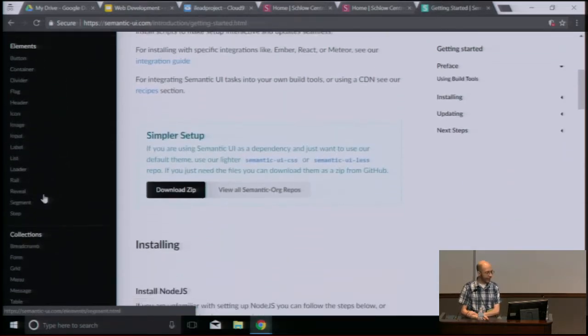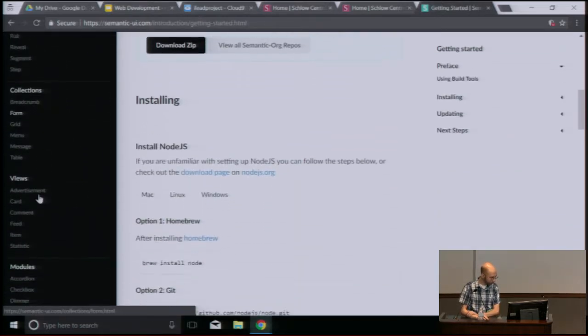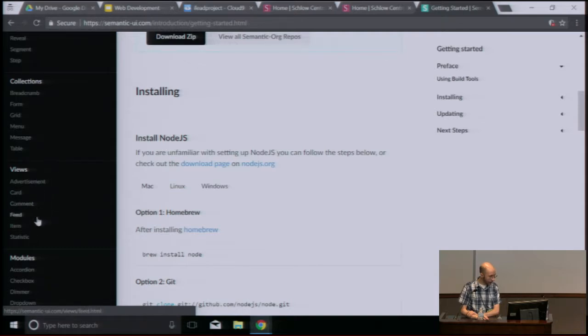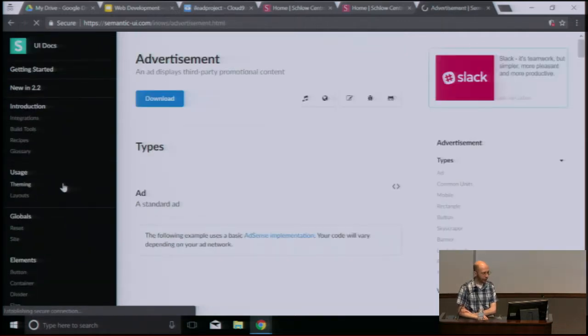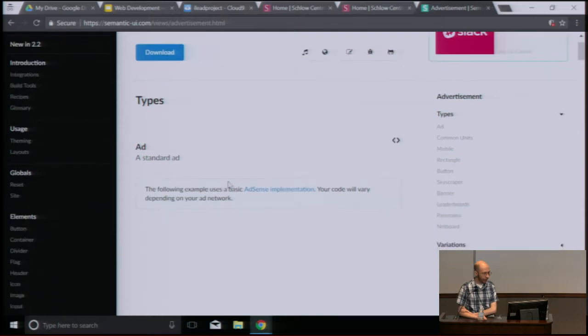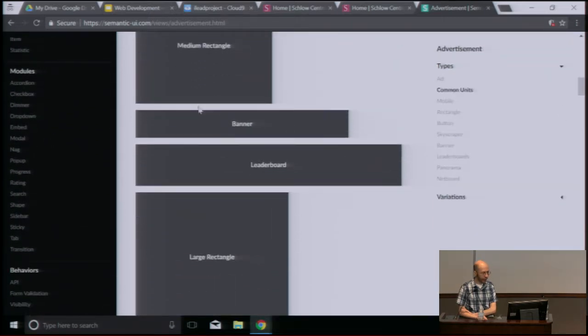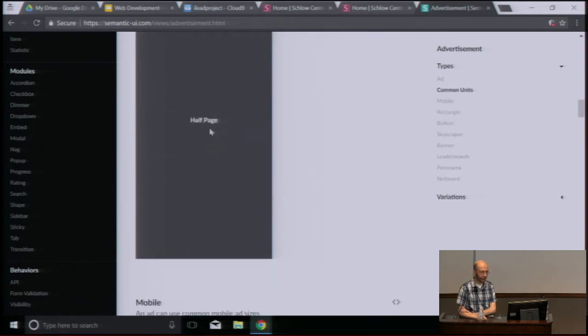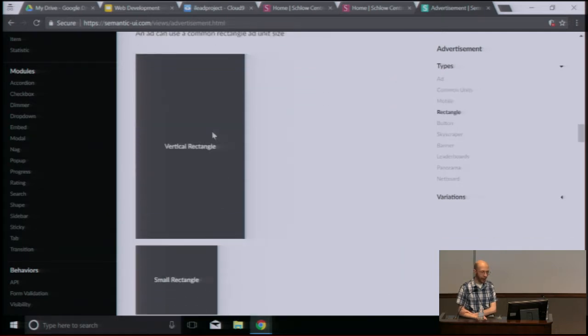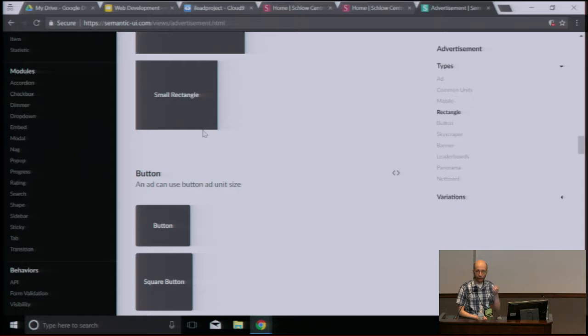And then on the left-hand side here, they have these things called views. We can take a look at a few of them. We can look at advertisement, and look at how they look. So this is an advertisement. They're just kind of rectangles, banners, half pages. This doesn't look like something that we could use for this.